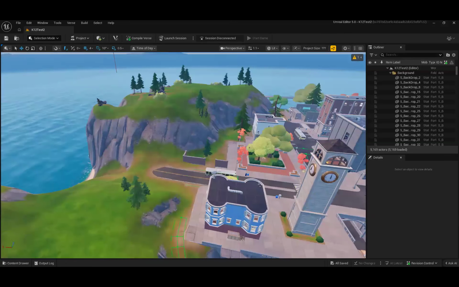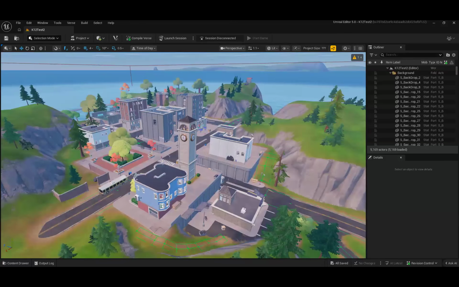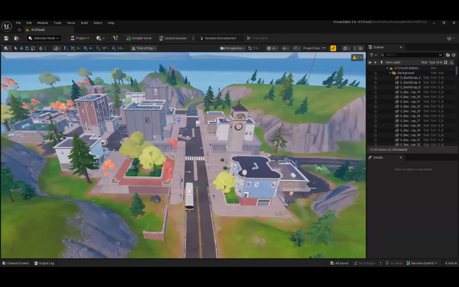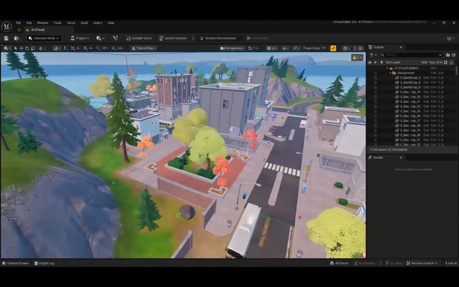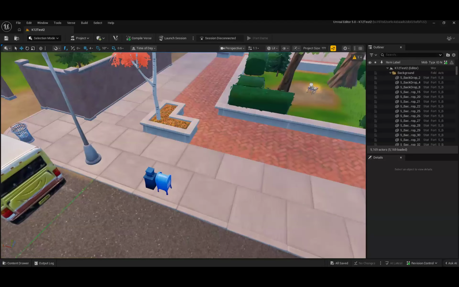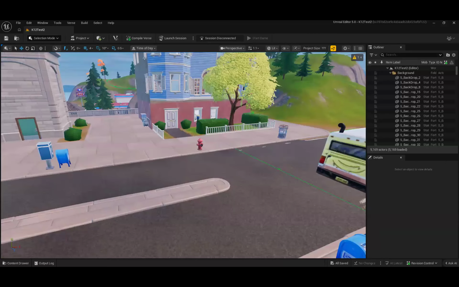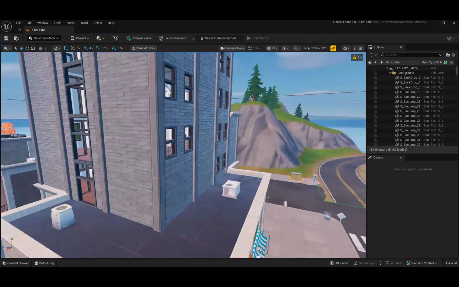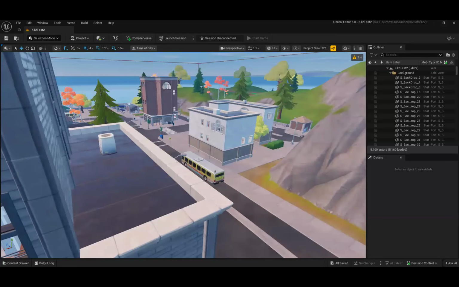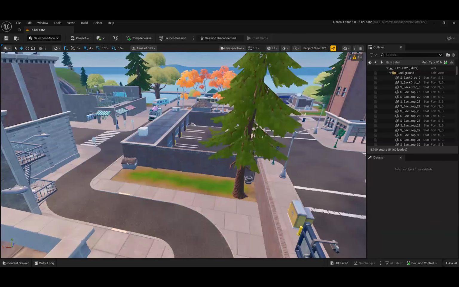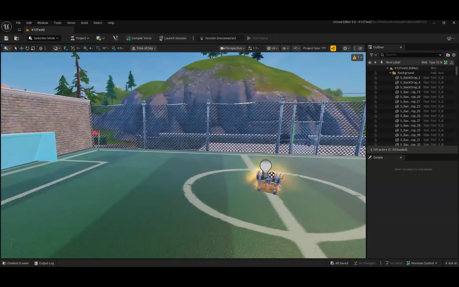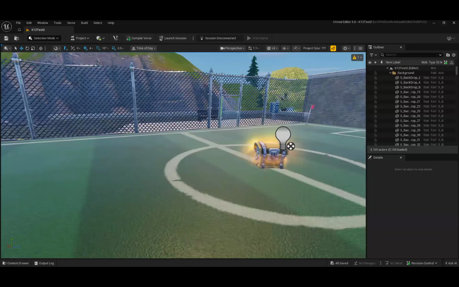You'll notice when I loaded Tilted Towers, it just goes ahead and loads in everything that would be at this POI. It's got literally everything, from the mailboxes to the bus, the fire hydrant, the buildings and everything. If I'm not mistaken, there's a chest over at this basketball court or the soccer field right here. So there's already a chest and everything preloaded in here.